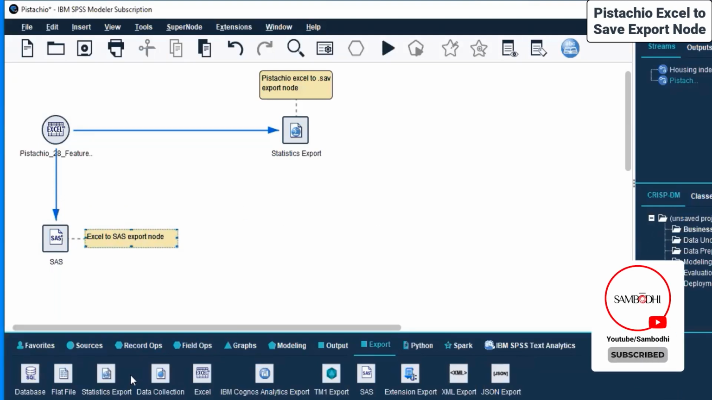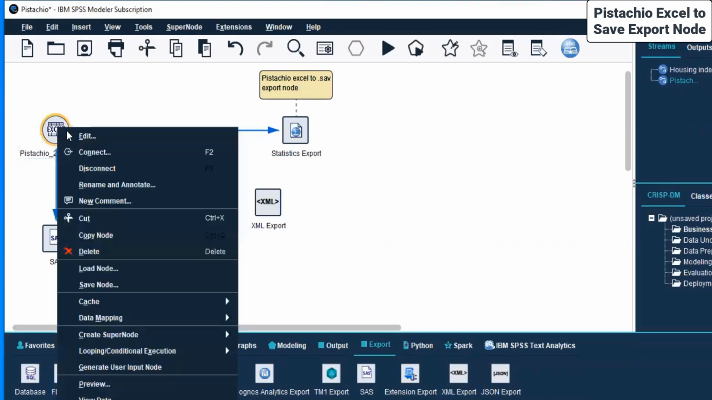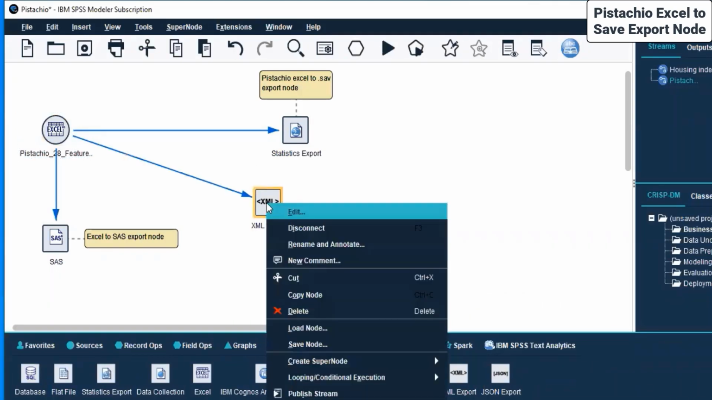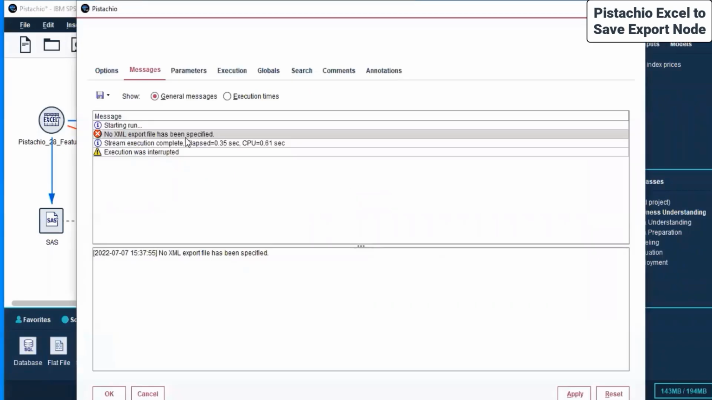Let us also work on the flat file format. Suppose you bring flat file here, instead of flat file, let us work on something different, extension. For this, we need Python or R or syntax. So we'll leave that. You can take an XML export also. So I'm bringing it here. I'm connecting this. I scroll down and I click run. No XML file has been specified. So no, it's not an XML file.